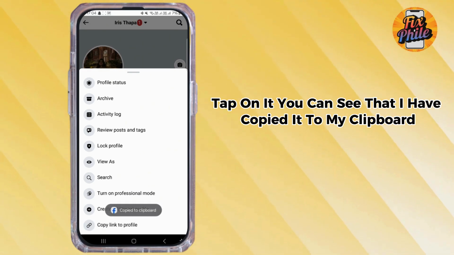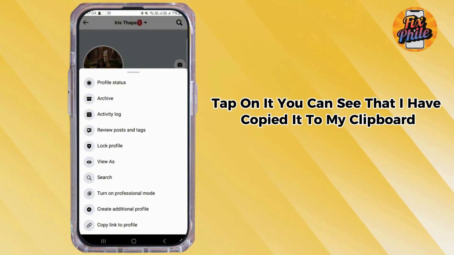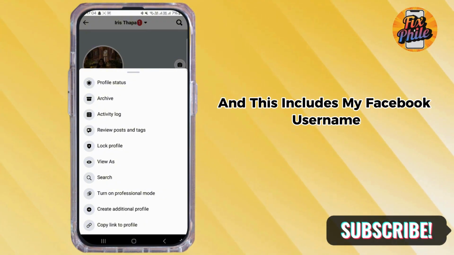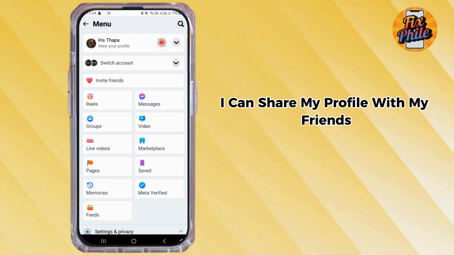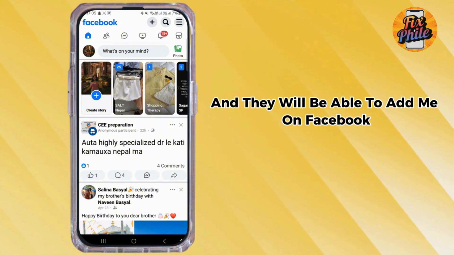Tap on it. You can see that I have copied it to my clipboard and this includes my Facebook username. So once I tap on copy link, I can share my profile with my friends and they will be able to add me on Facebook.